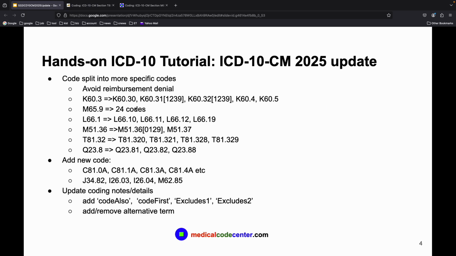So this is the most important type of code update. And then also in the 2024 edition, they simply add some of the new codes. But this is a different type. Let's look into this C81.0A. Okay.